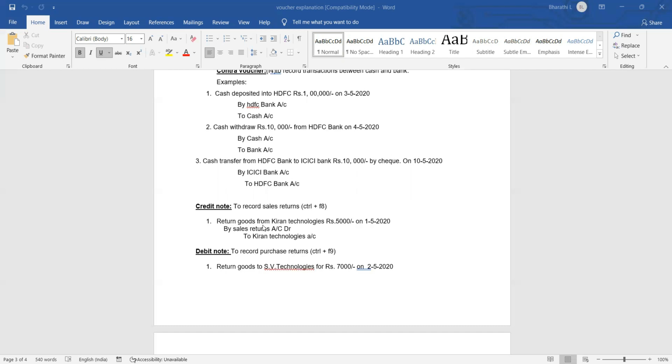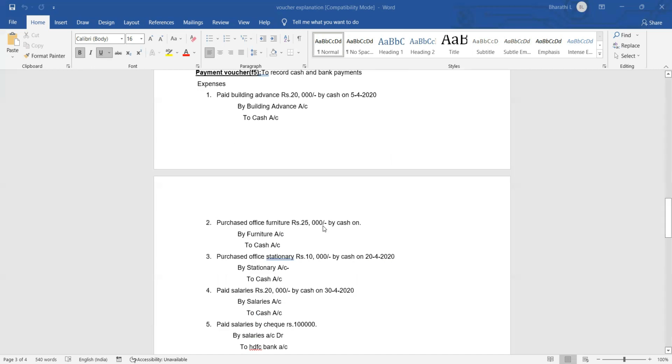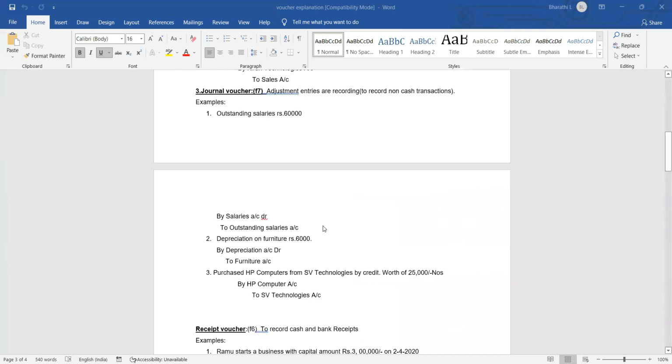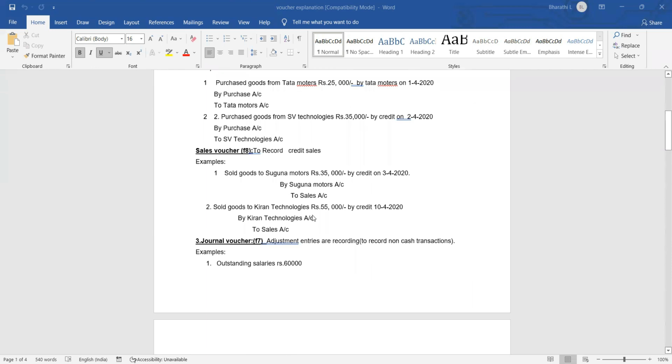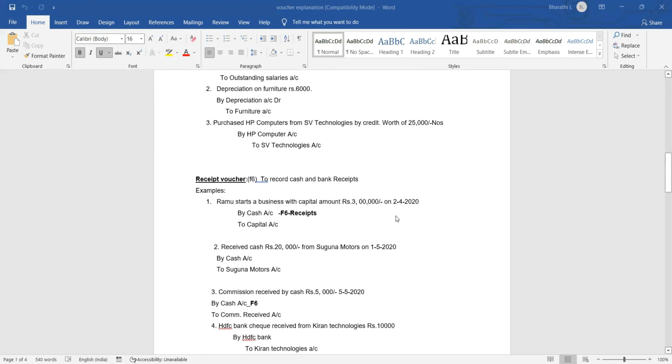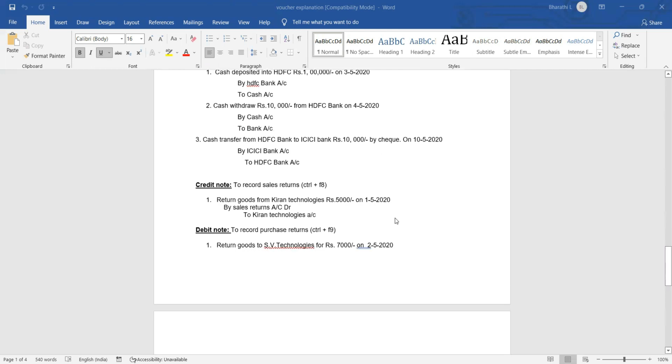For example, here we return goods from Create Technologies. Before that, we sold goods to Create Technologies. Under sales voucher, see, we sold goods to Create Technologies for 55,000 rupees on 10th April. Next, on 1st May, we receive returns of 5,000 rupees. So sales return account, debit to Create Technologies. At the time of sales return, we prepare a credit note voucher.